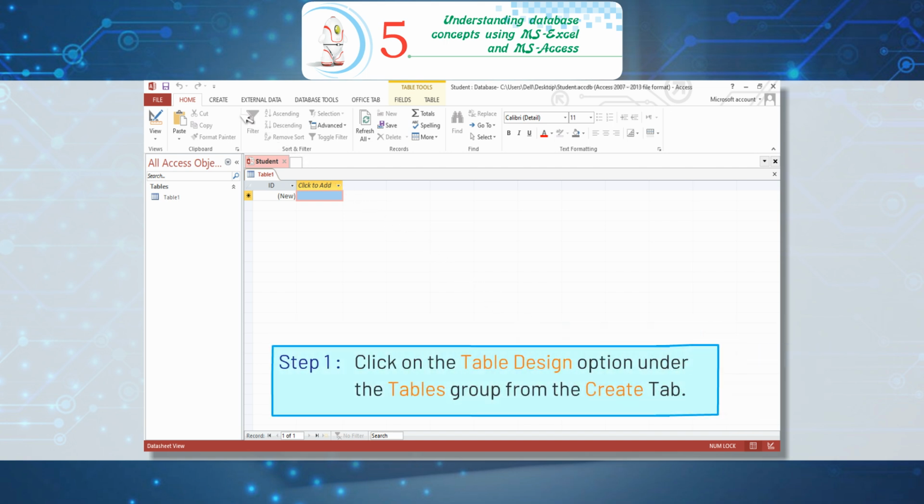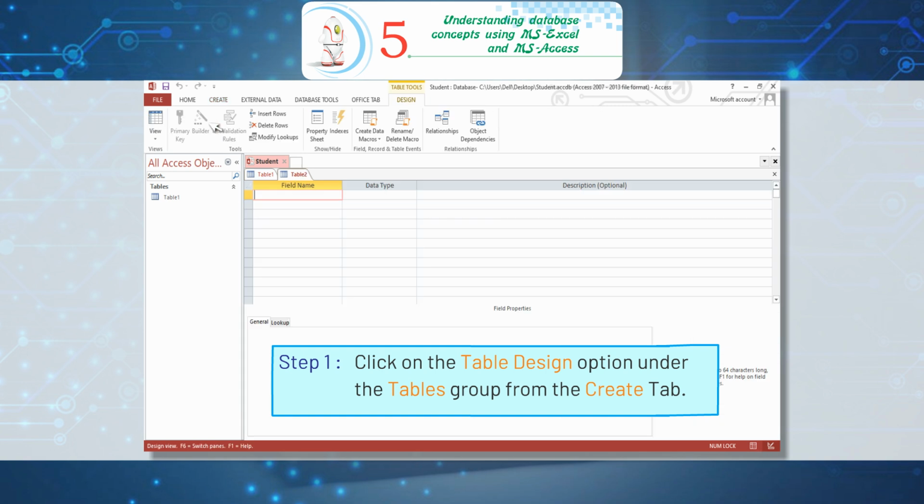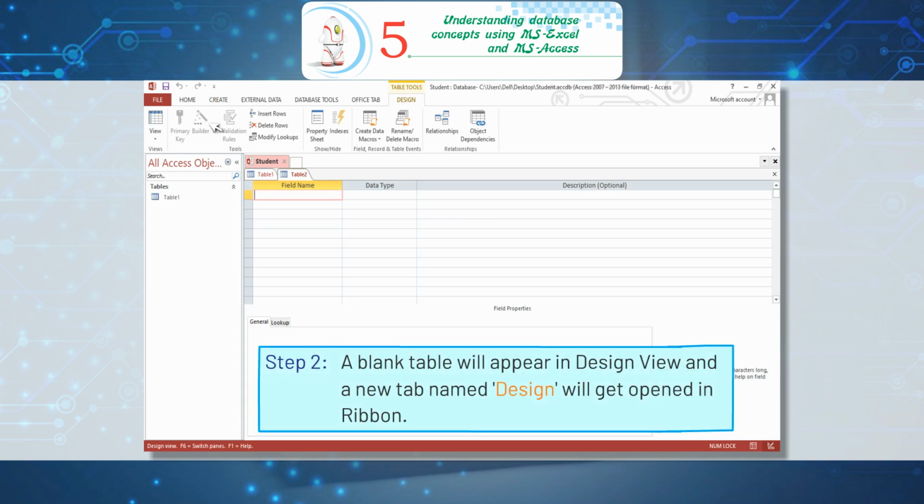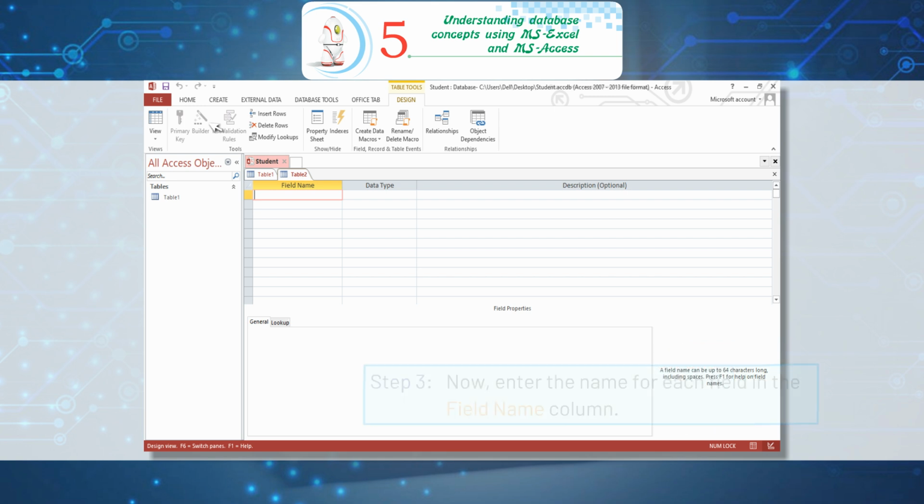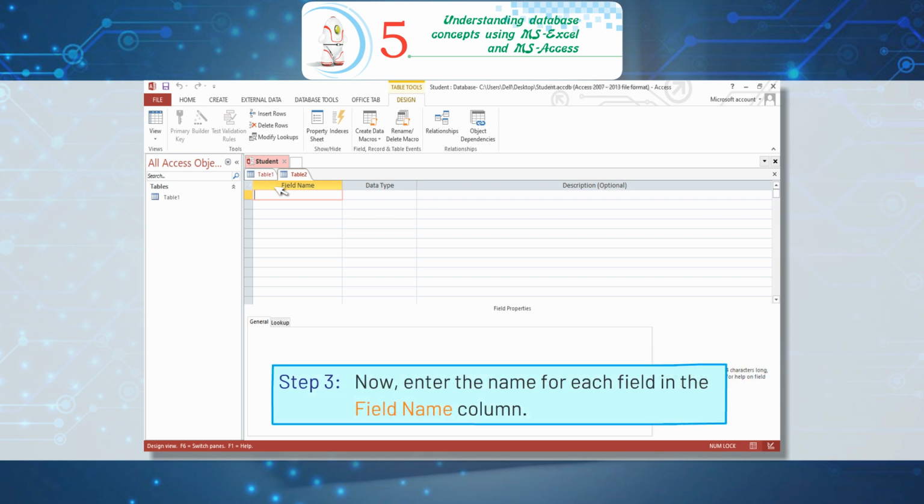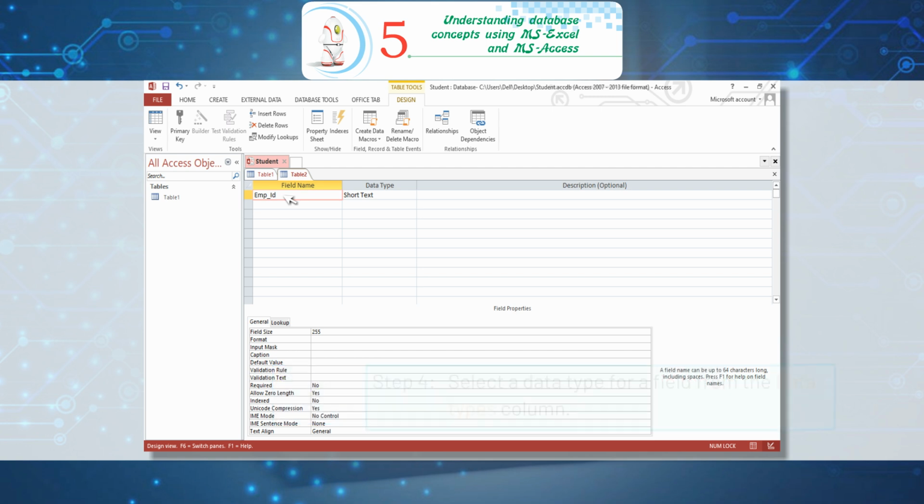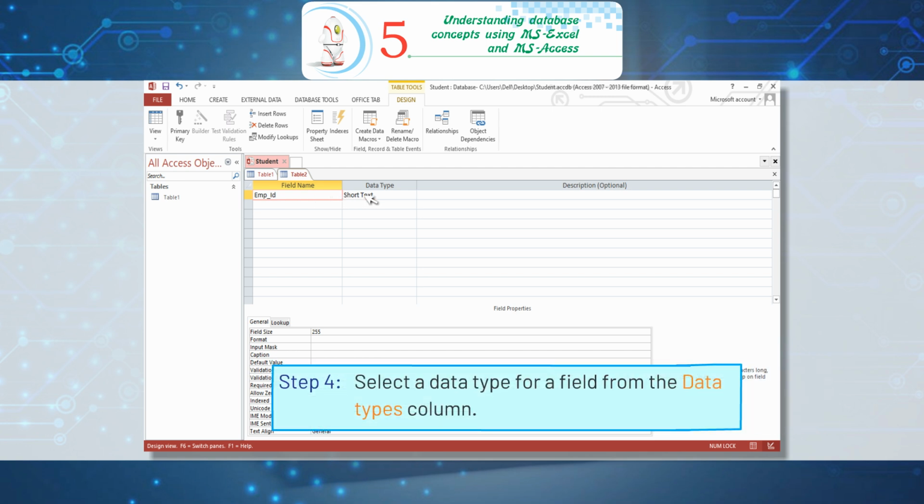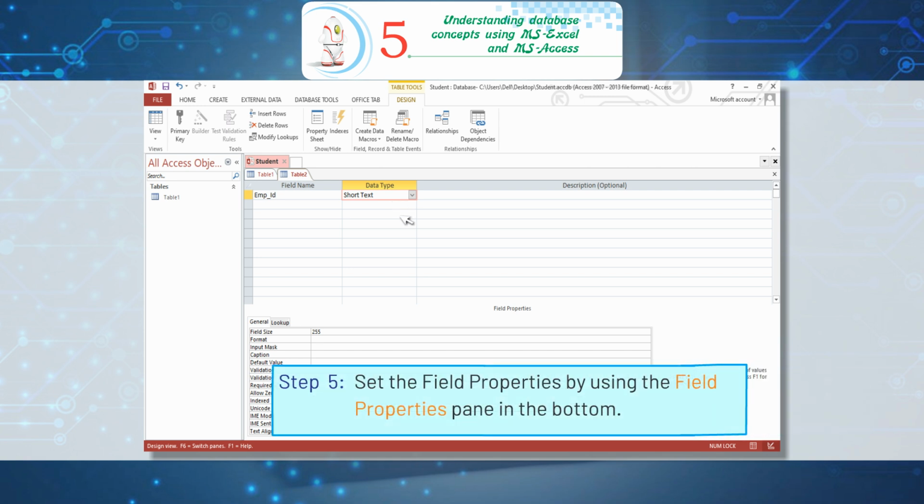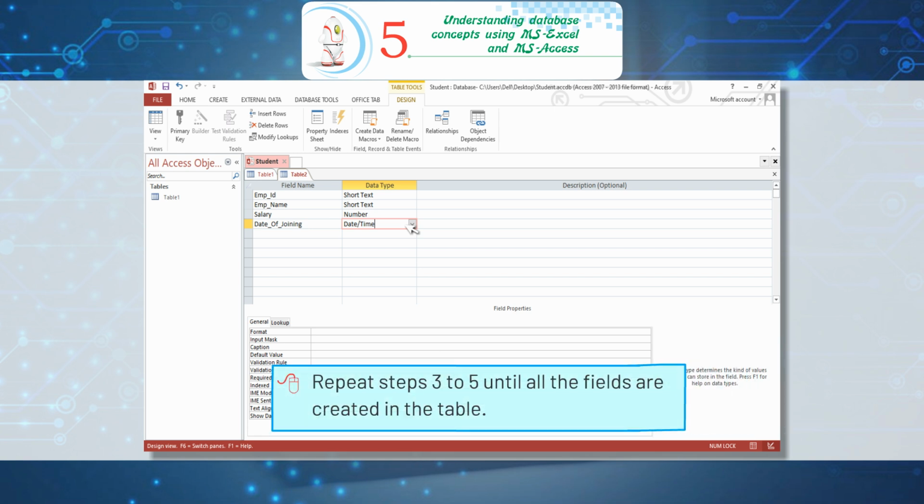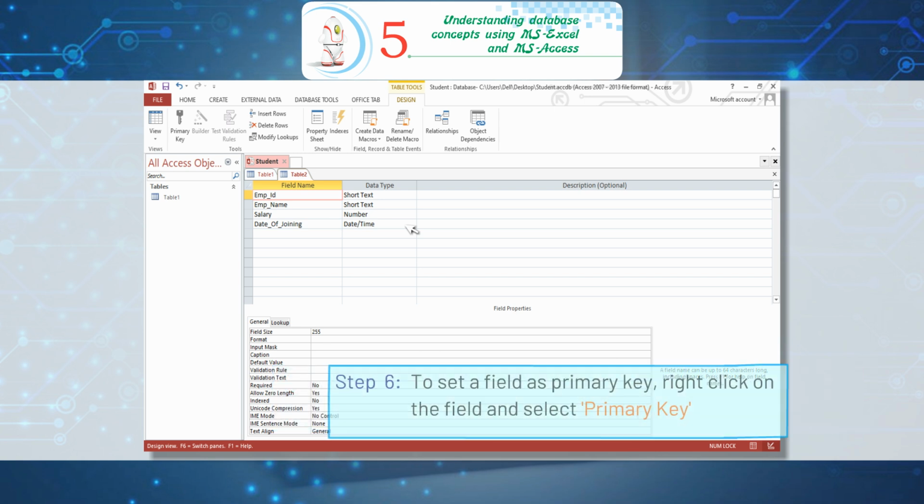1. Click on the Table Design option under the Tables group from the Create tab. 2. A blank table will appear in Design View and a new tab named Design will get opened in Ribbon. 3. Now enter the name for each field in the Field Name column. 4. Select a data type for a field from the Data Types column. 5. Set the field properties by using the Field Properties pane in the bottom. Repeat steps 3 to 5 until all the fields are created in the table.